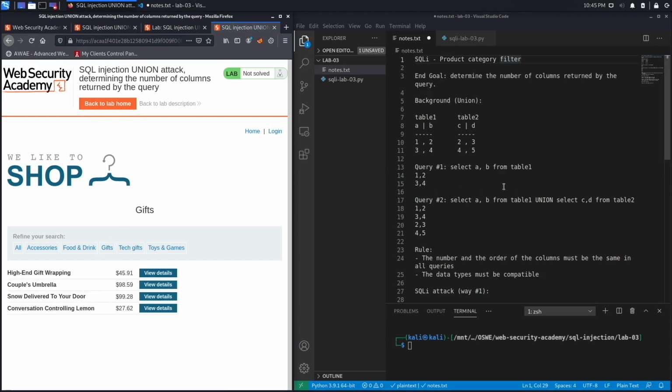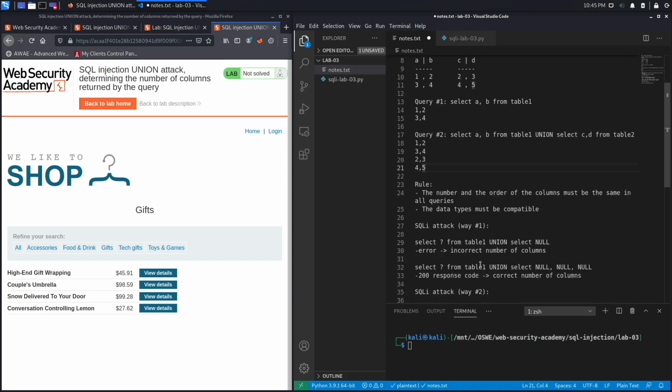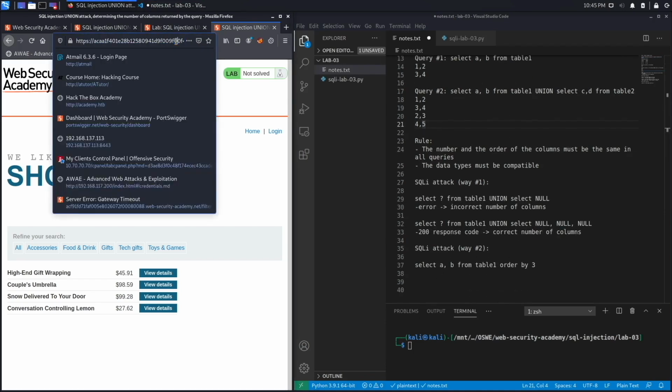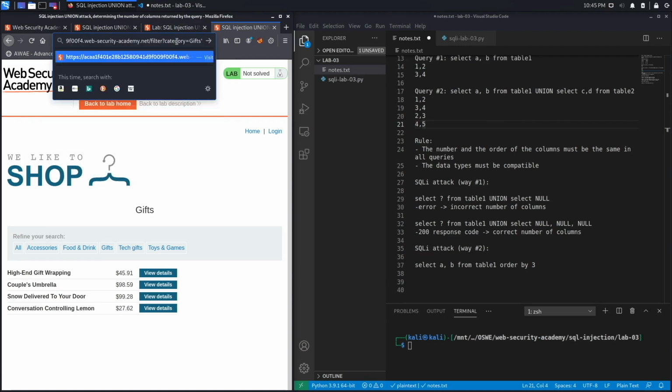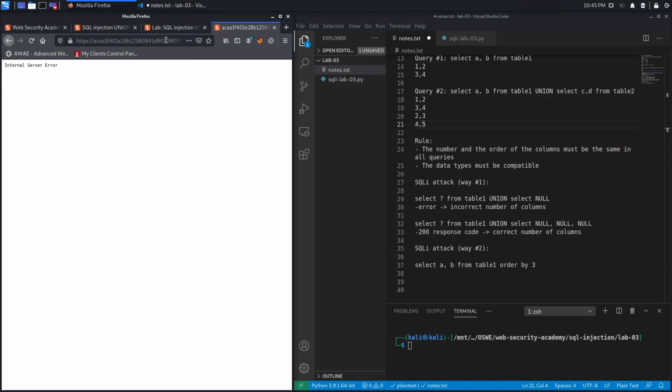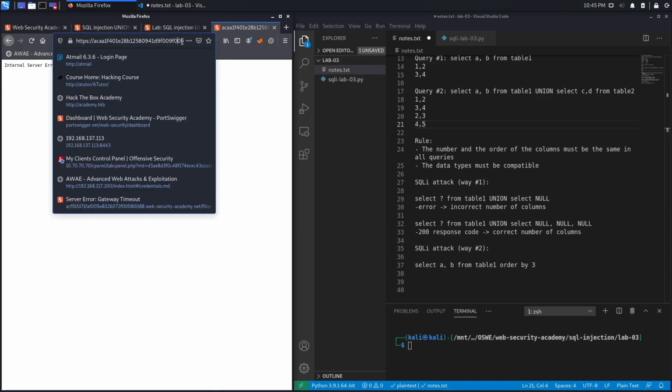All right, so now I need a way to determine the number of columns returned by the query, as the end goal states over here. And we learned 2 ways. Let's apply way number 1, which uses the null values. So I'm going to close the query over here and say union select null. And hit enter, I get an internal server error, which leads me to believe that there isn't only one column in the query.